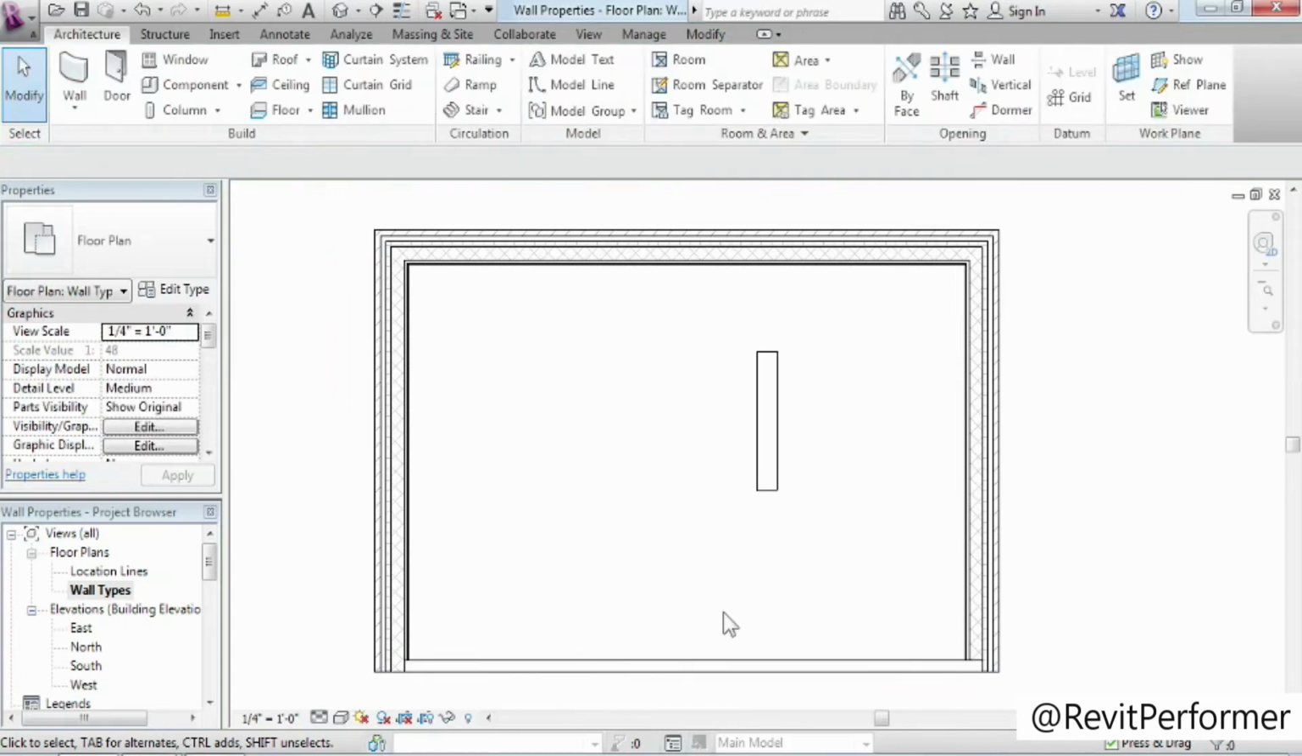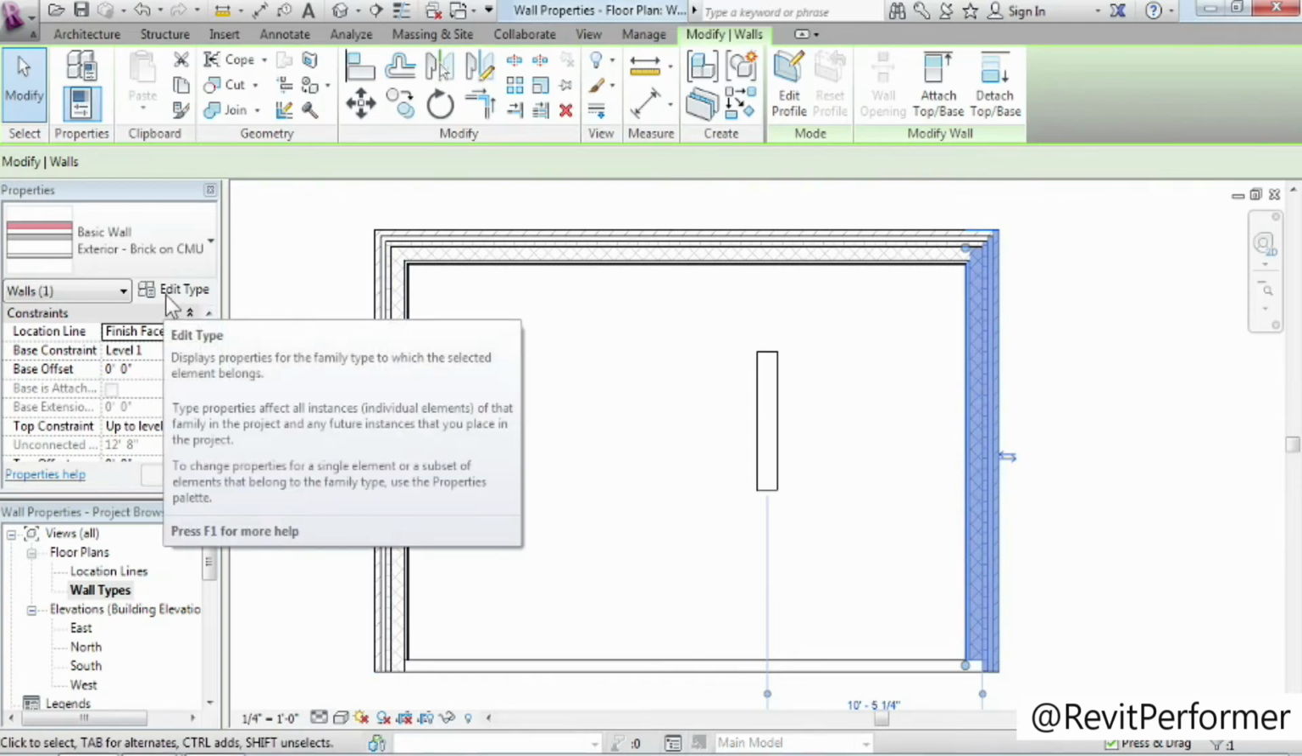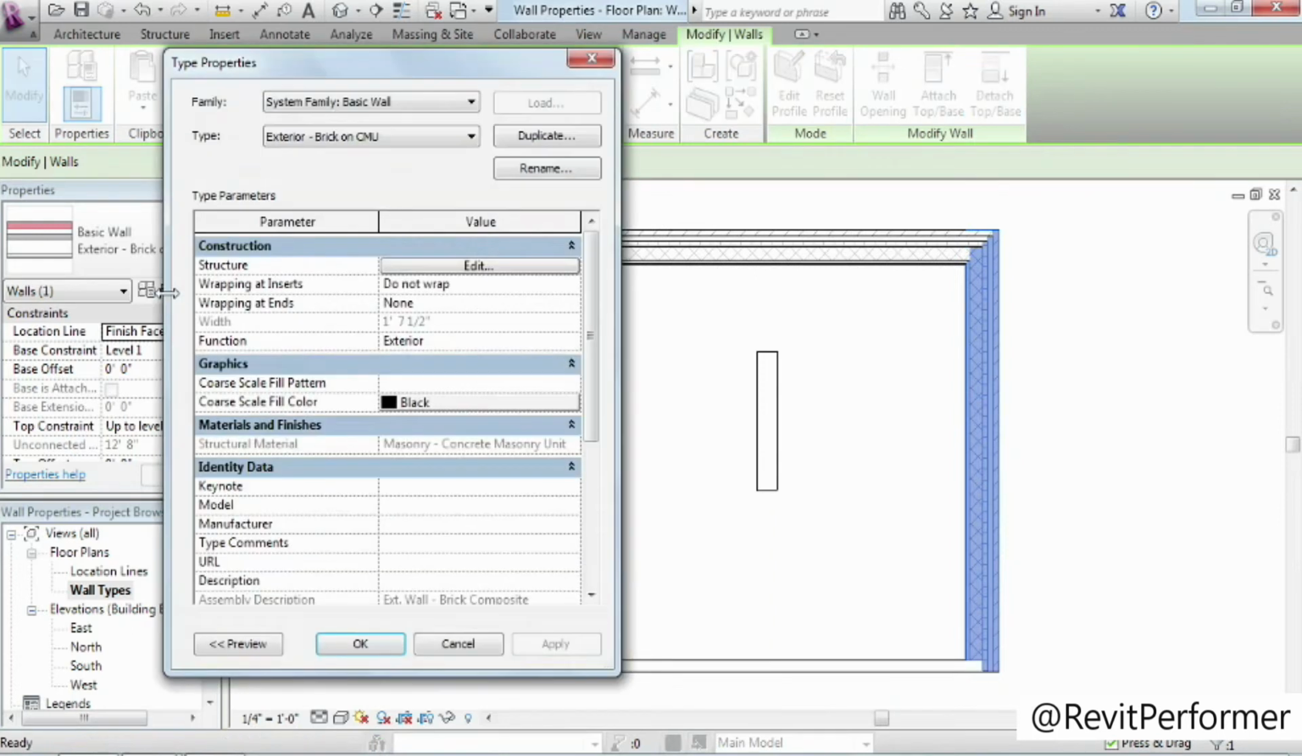Now, what about a type-based property? Well, the fact that this wall has CMU and brick and drywall is all controlled at its type level. So let's take a look at how we access those properties. I'm going to select any one of these walls. The thing about type properties is you don't have to select all of them in order to make a modification. You simply select one of those walls, and then here on the properties palette, we have an edit type button, and I'm going to click that, and that will load the type dialog.